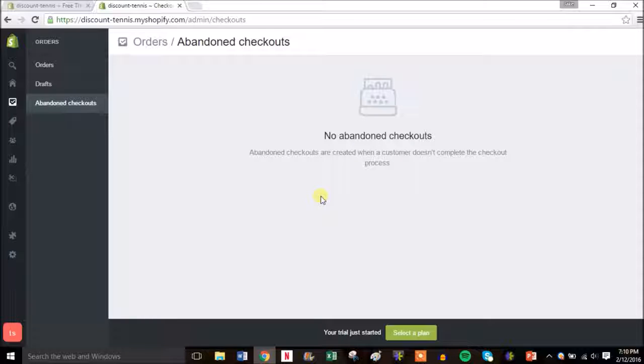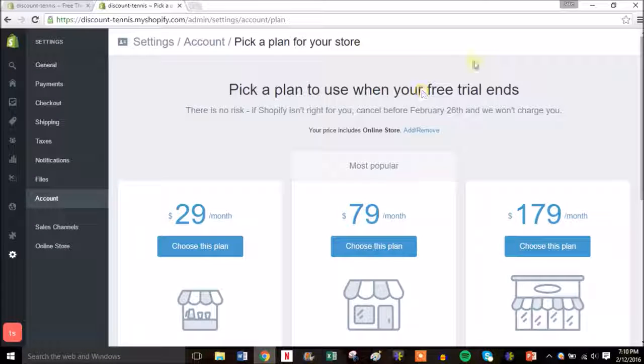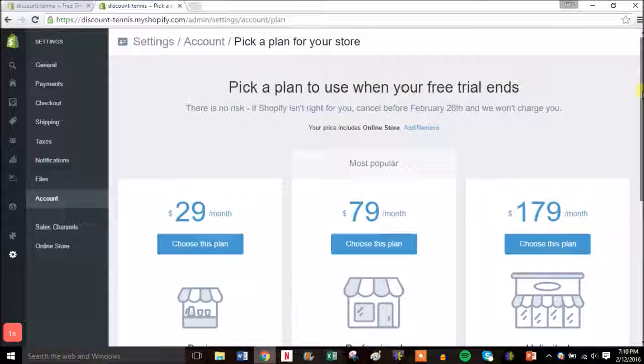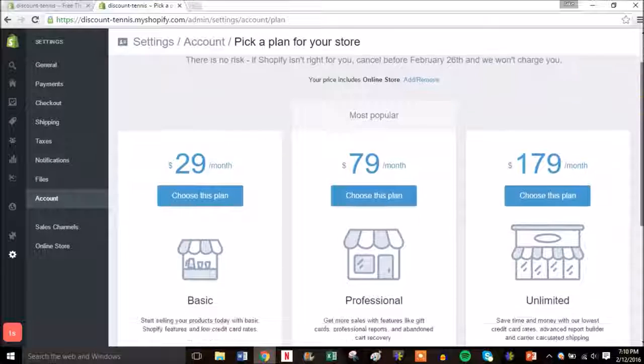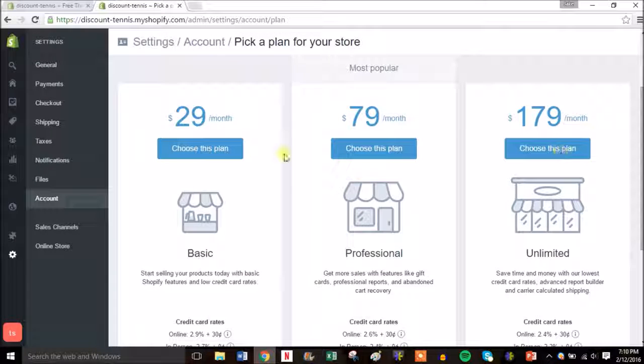And if you have the Shopify Pro plan, then you'll be able to send these customers an email with their saved cart and try and get them back to complete their purchase. And while we're on the topic of selecting a plan, we'll show you what you will do after your free trial ends. So when you're picking a plan here, the one I recommend is just basic. I've never used anything beyond basic.